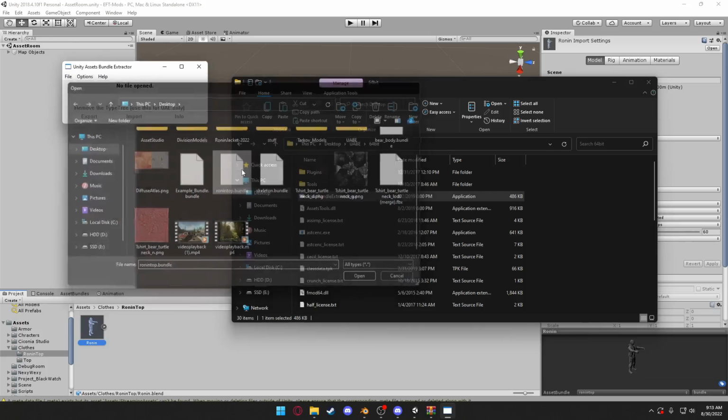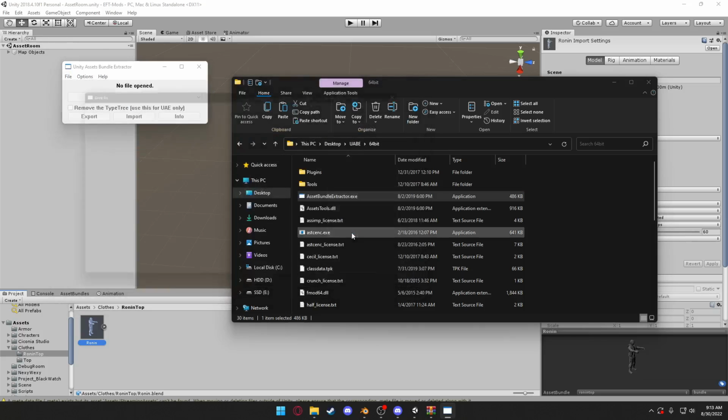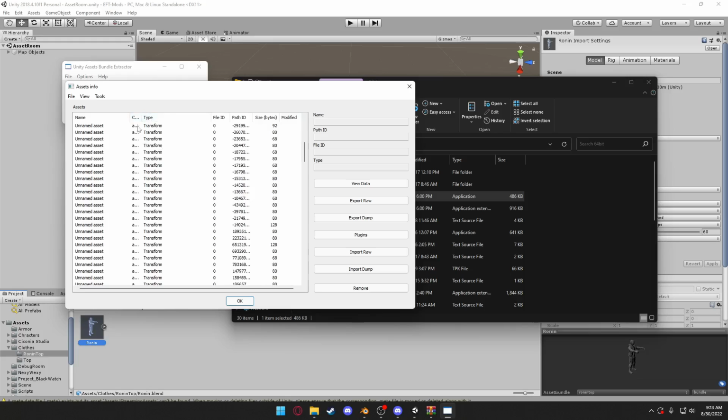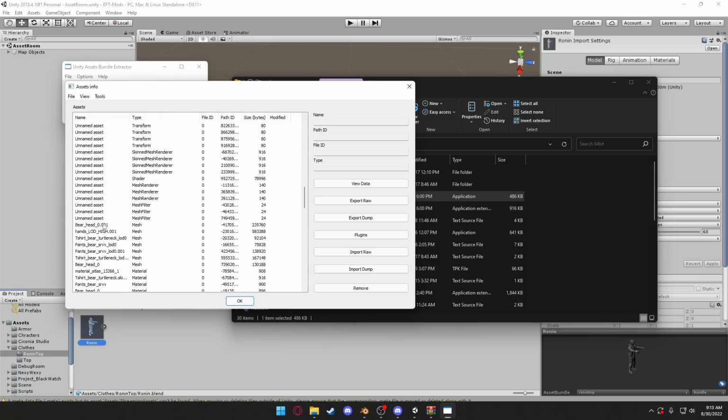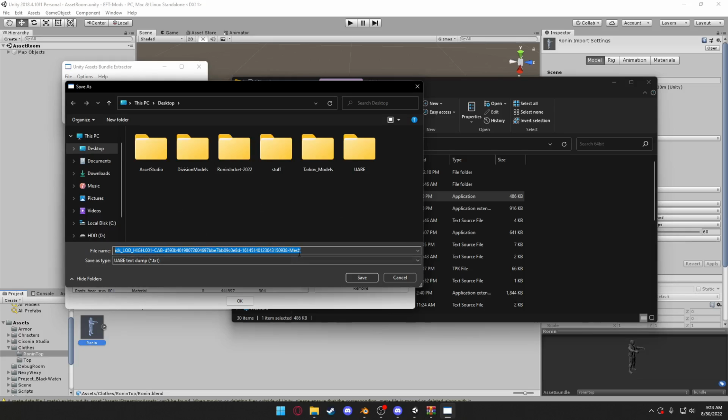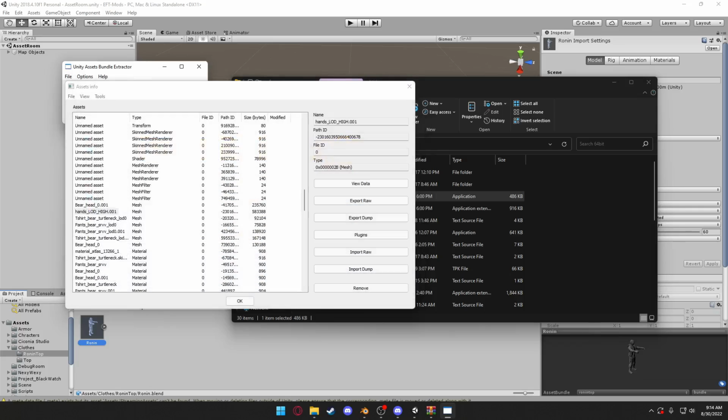And then we're going to open up Ronin Top. It is compressed. I wish to unpack it. It doesn't matter what you name the thing. Sort by type. You can close this. Look for mesh. This should be it. Yeah, I guess I didn't rename it. Yeah, so this is it. We're going to export as a dump, and we're just going to name this Ronin Mesh. But just name it whatever you need to. I just put mesh at the end of it because it's easier for me to find.